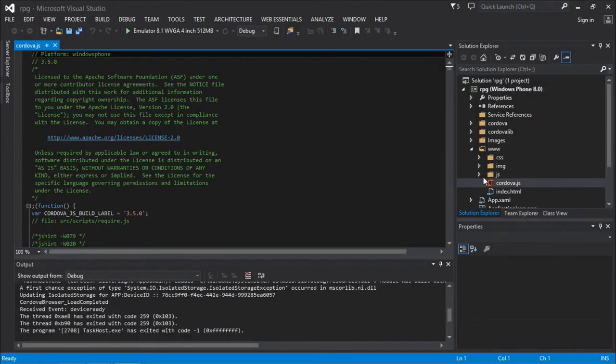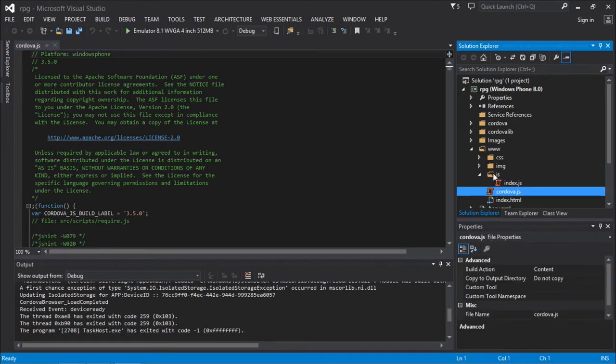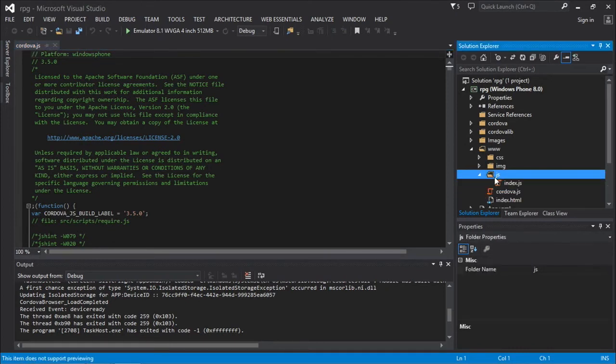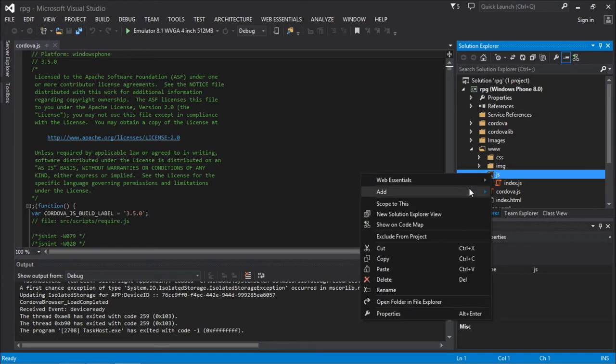So I'm going to go back into Visual Studio, and I'm going to go to my JS folder, which is nice. They've got the hierarchy already set up for us, already in the template. You have to look for it. It should be there under your www folder, your JavaScript folder. Once we select that, we're going to right-click on it and go to Add Existing Item.